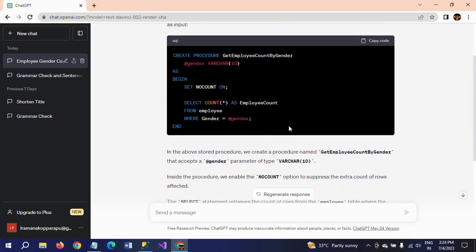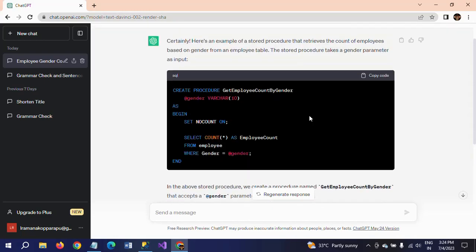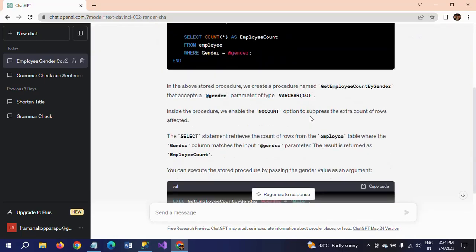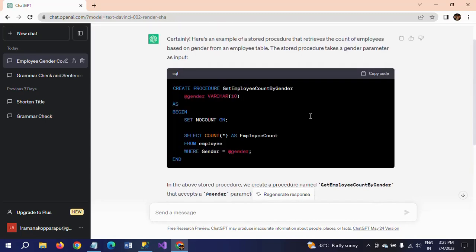In this way, ChatGPT is useful to you in writing queries and also in debugging your syntax while writing the code in your MS SQL Server or MySQL command prompt. Hope this video is helpful and very useful to you on how to use ChatGPT for writing SQL queries.